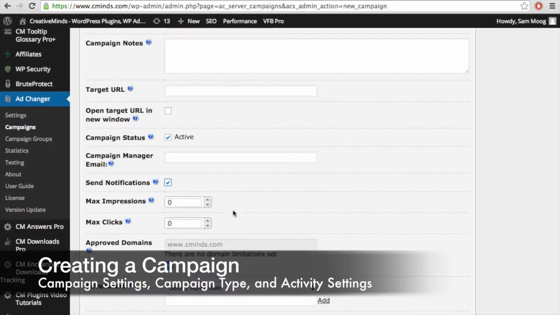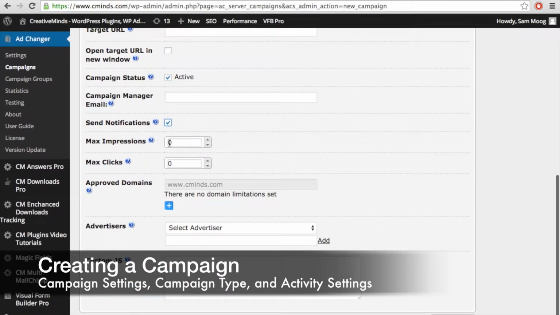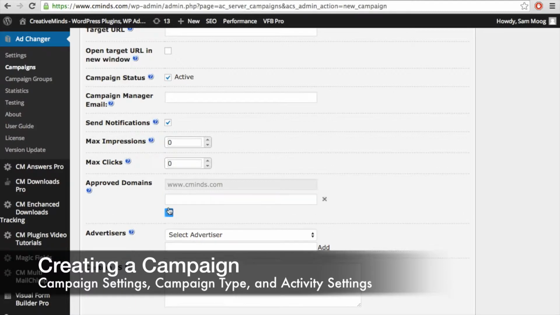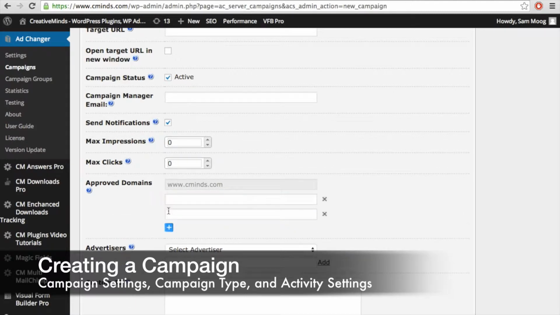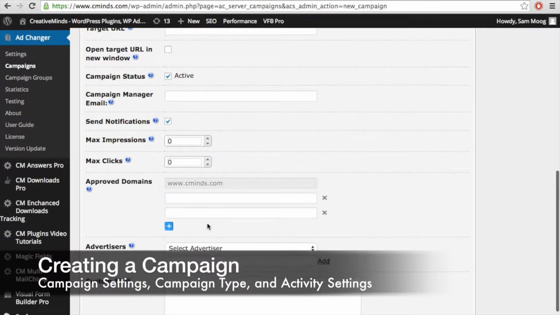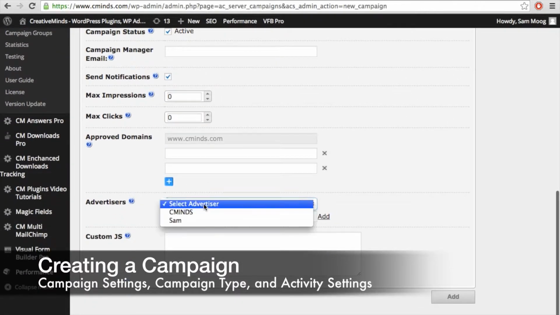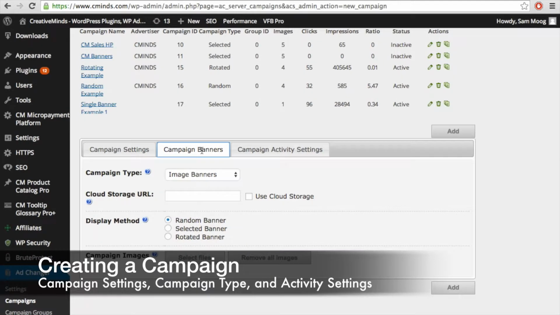The admin can also put a limit on the number of impressions and clicks for the campaign in order to manage the advertising space. Next, you can add domain names that are approved to run the campaign. These will be your approved client sites to run that specific campaign. Finally, you can assign the campaign to an advertiser so that the server side can keep track of who the campaign belongs to.